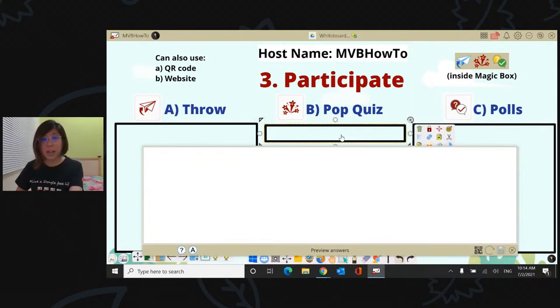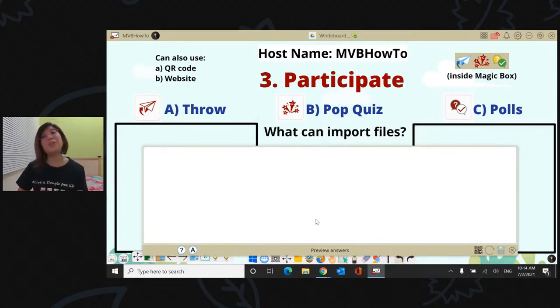And my pop quiz question for you is, what tool did we talk about today where you can import the files onto the whiteboard canvas? You can import many different files onto the whiteboard canvas. Which tool was it? What do you think?